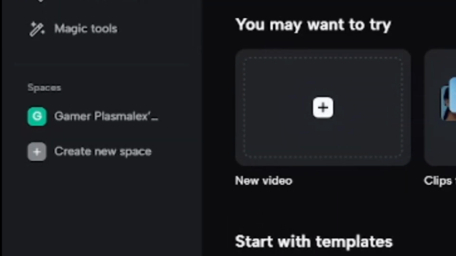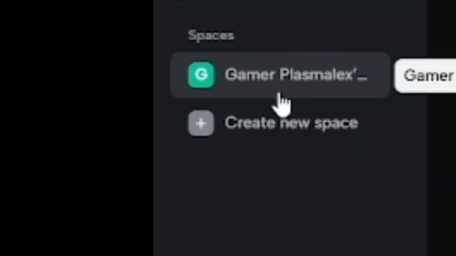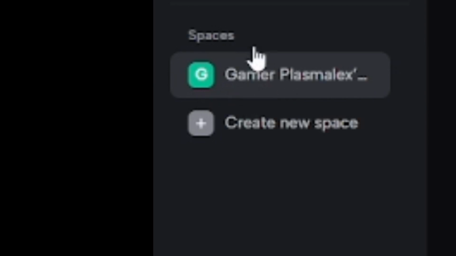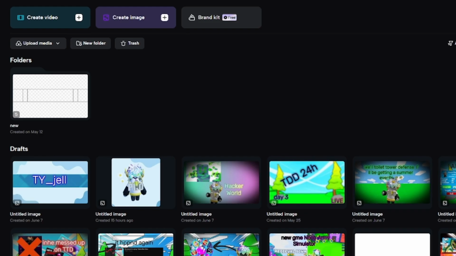The first thing you want to do when making your Roblox thumbnail is open up the CapCut page, either the website or the main CapCut program. You're going to want to open it up and make a simple space. You're going to want to make this kind of little group thing. If you haven't made it, it's simple. You're just going to hit create new space, and then you're going to have the thing.